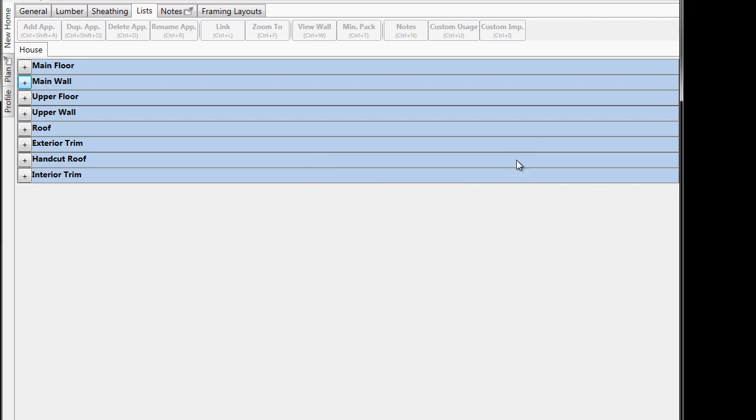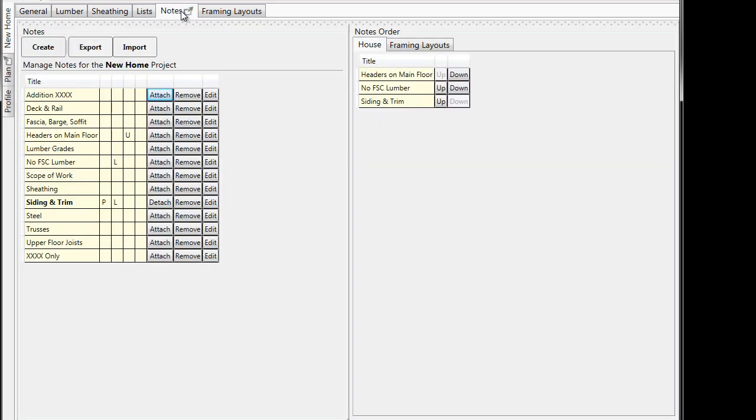Once you've managed your notes or you've created your notes, you'll want to be able to adjust where they show up in your list. So go to the Notes tab. On the left side, you'll see what looks similar to the Manage Notes window. All the available notes and the different columns indicating how those notes have been used, either project, list, or usage, or the fourth column would be for framing layouts if a note had been attached to a framing layout. On the right side are how those notes will show or what order they will be in when the material list is printed. You can reorder them as desired, putting them in the right place.